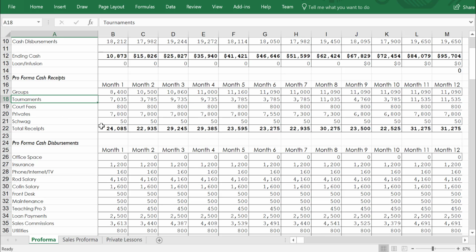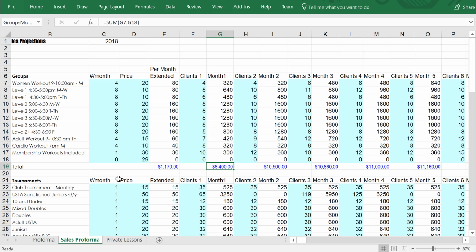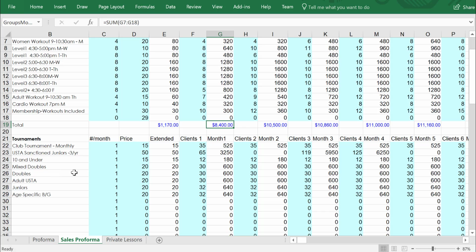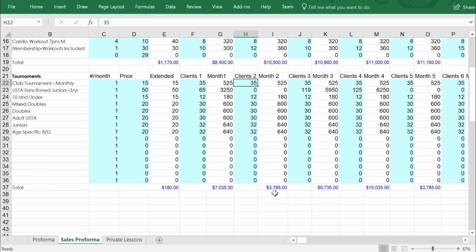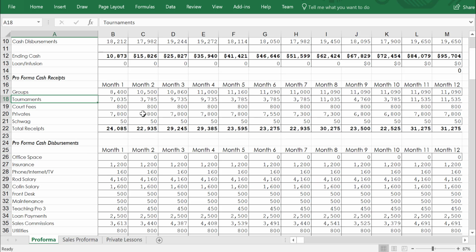So for example, with tournaments, that's also referenced on the sales pro forma. We go down to tournaments. Here's the tournaments we're going to have. We're only going to have 1 per month potentially, and then we just put how many clients we think are going to attend. So if we think there's going to be 35 in our club tournament, and so forth. Then it gets the totals of those and pulls that information over to here on tournaments. Now if I roll over this, it just has 800. I've just put in 800, but that's what I think we could bring in for court fees.